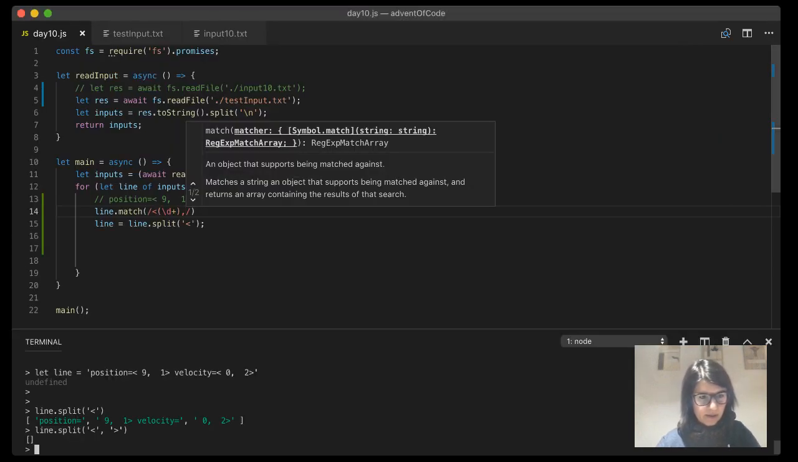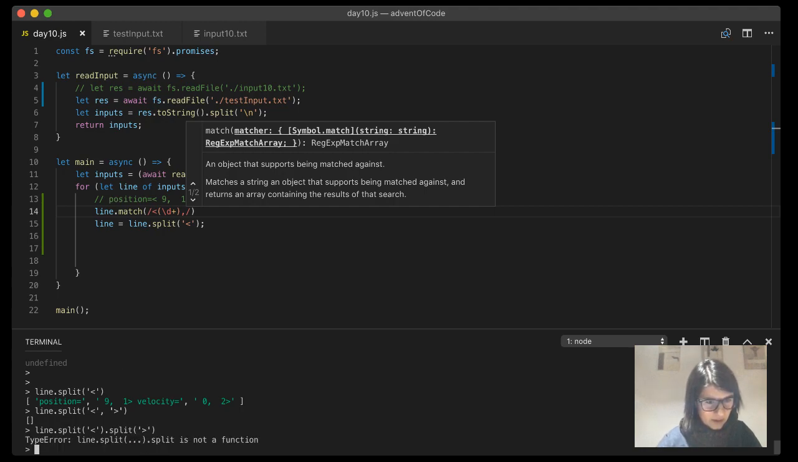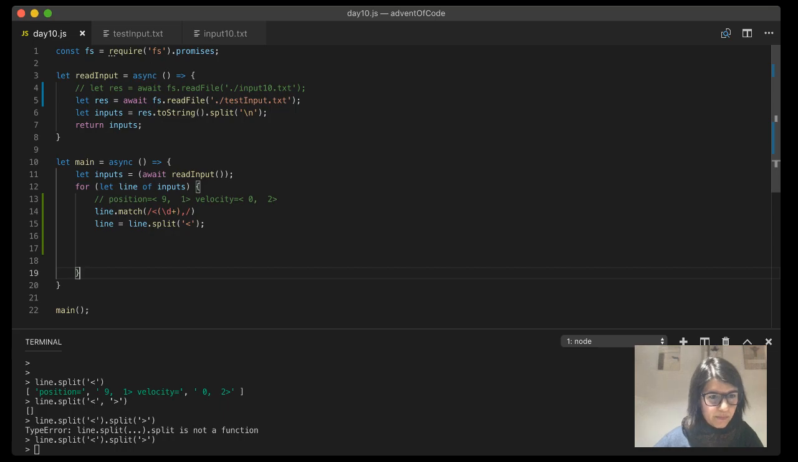Let's see that. So if we do line.split opening, and then we split by closing, and then line.split returns an array. So we would have to, no, I'm just giving up. I'm just doing named capture groups. Swoosh, okay.